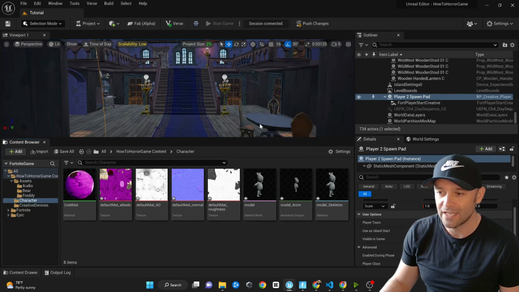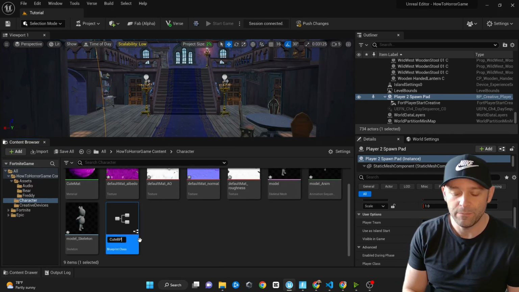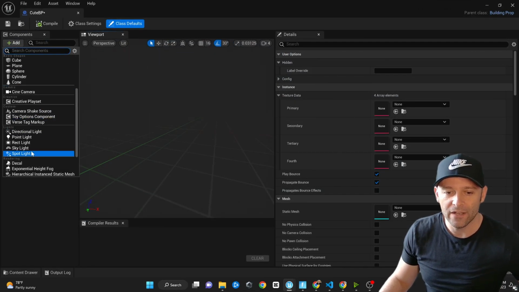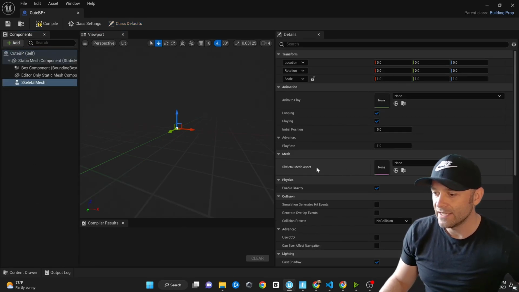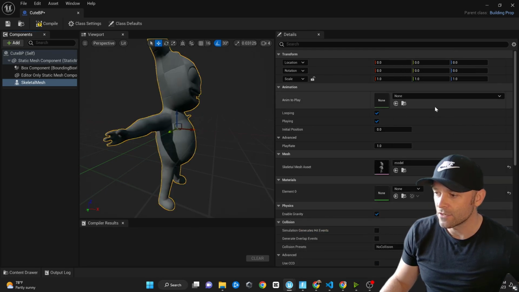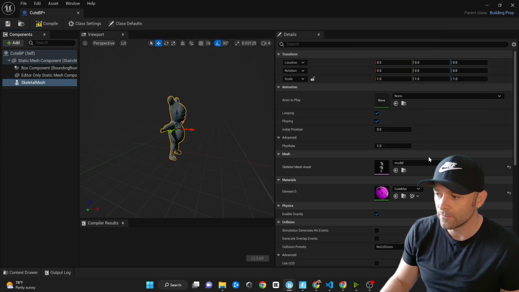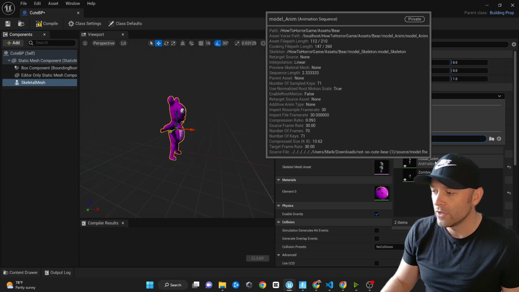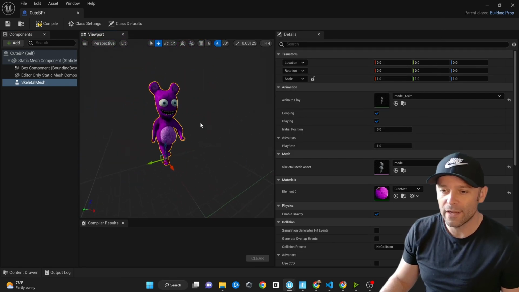Right click, blueprint class, building prop, and we're gonna call this cute BP for cute blueprint. Double click it. I'm gonna click add, scroll down to skeletal mesh, press enter. On the right hand side, I'm gonna select my skeletal mesh here, like so. I'm also going to select a material, my cute material. Lastly, I'm gonna select an animation to play, which is the one that was imported called model animation. And look at our little feller just walk around, so cute.